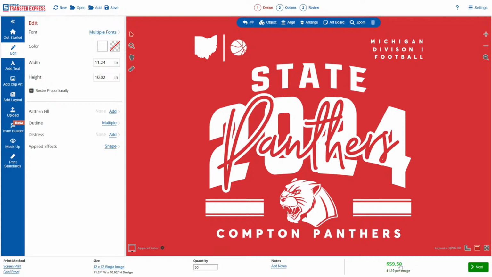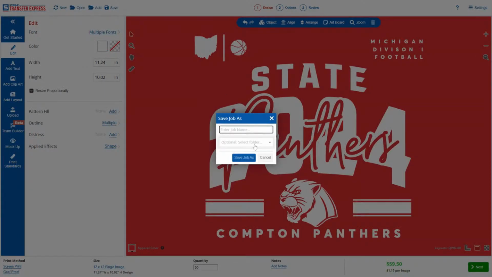So having this all set is great, because I could save this job right here at the top, put a name in. You could even create different folders for different customers, different clients, whatever you need to do. It's all available right here in the EasyView Online Designer. So you could save it and then save this quote.